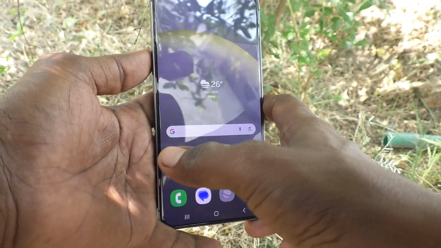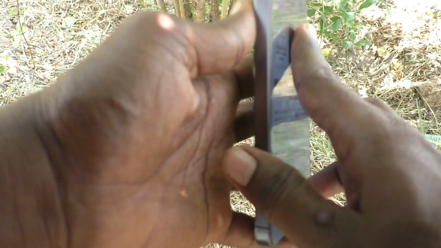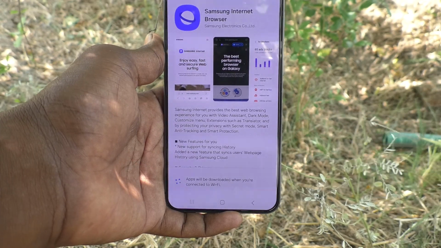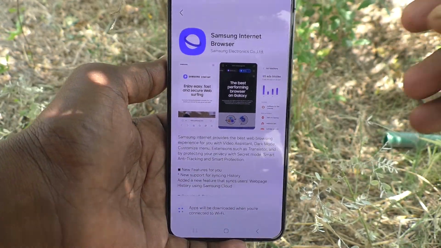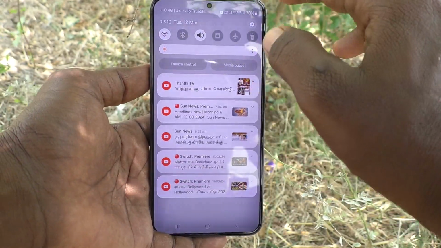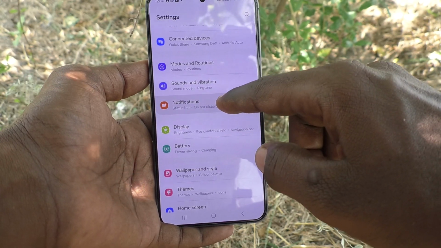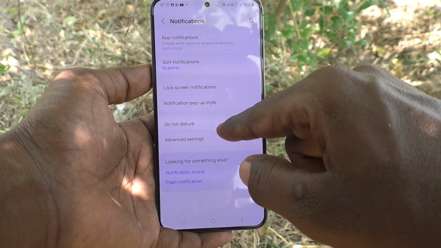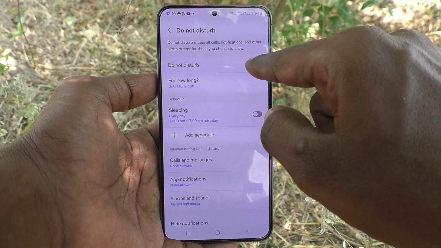Here is the Samsung Galaxy S24 Plus 5G smartphone. In this video, we will learn how to enable or disable Do Not Disturb in your Samsung Galaxy S24 Plus 5G. First of all, go to the settings of your phone. Then go to notifications and here select Do Not Disturb and just turn on this button so that it will be enabled.